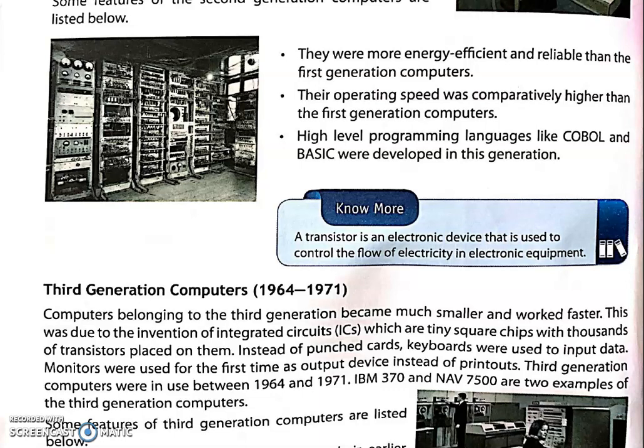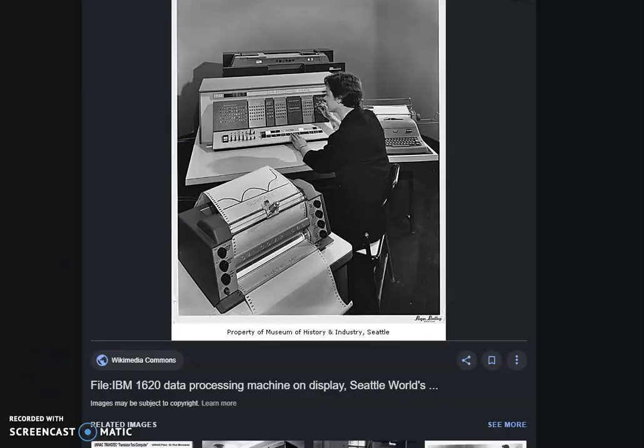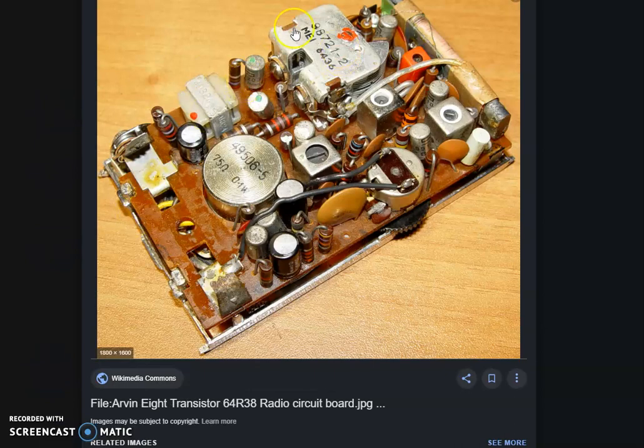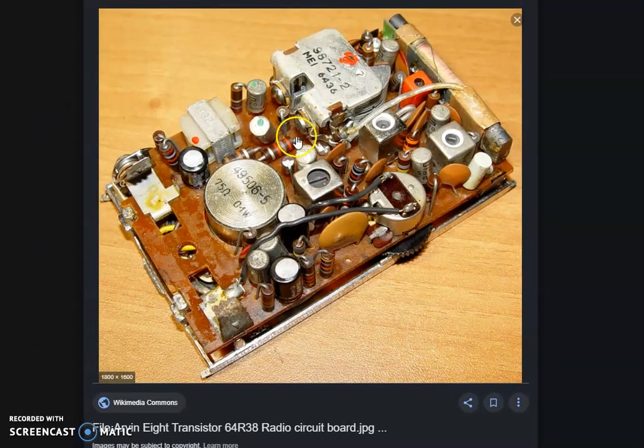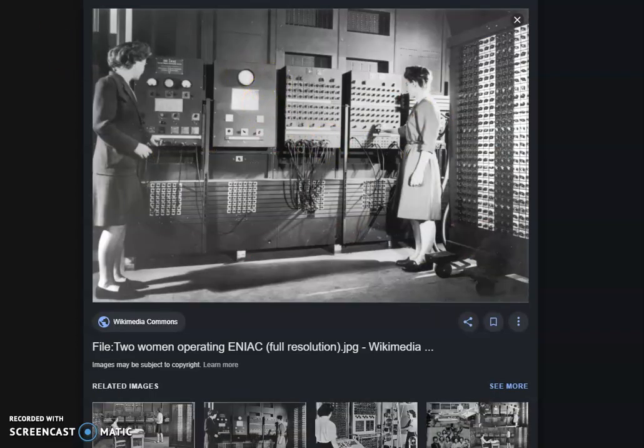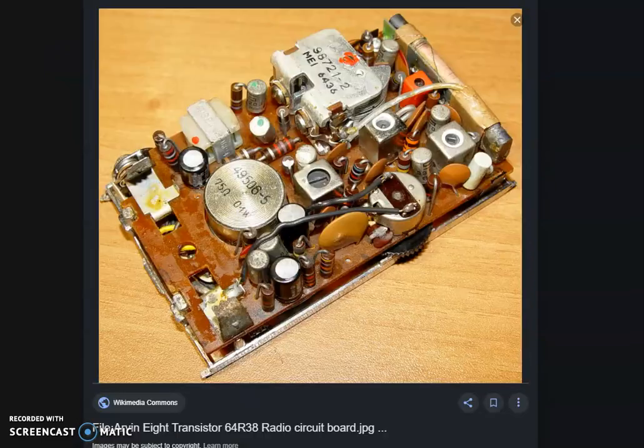Now, a transistor is an electronic device that is used to control the flow of electricity in electronic equipment. Let me show you a transistor. See, this is how a transistor looks. What a transistor does is control the electricity in all the parts of the computer or any other electronic device, like for example, this radio transistor circuit board. Any electricity is flowing through this device. So you can see that earlier they used such big rooms or such big tubes, and now that became very compressed, and with only this much device you could share the information.